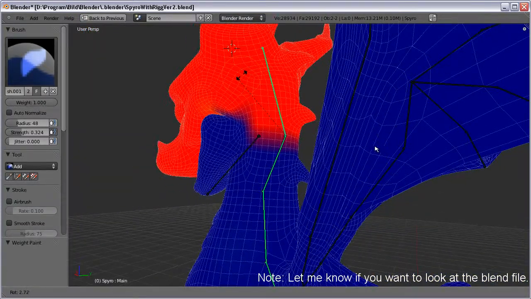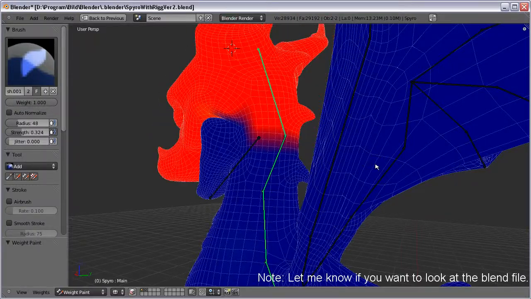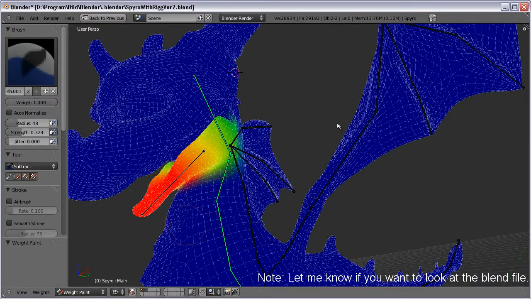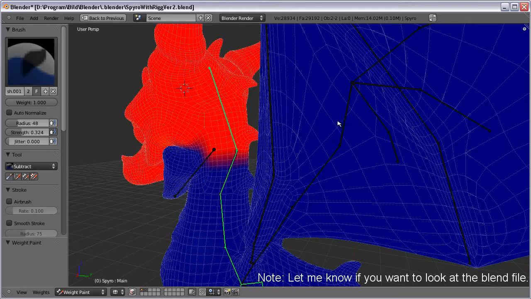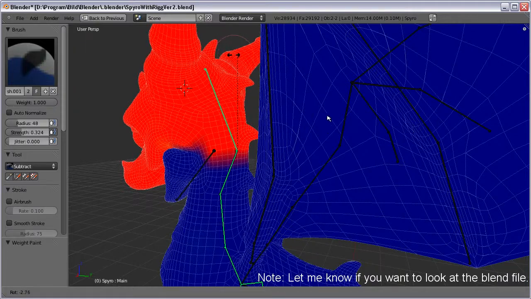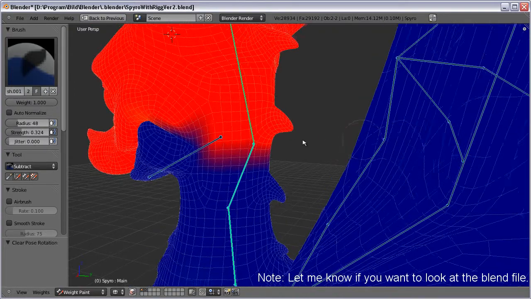Also, I noticed that if I just move that bone around, all this blue area down here is also affected by this bone. It shouldn't be, and it shouldn't be affected by that bone either. Actually, it is a little, so I will quickly remove that. But it is still affected.